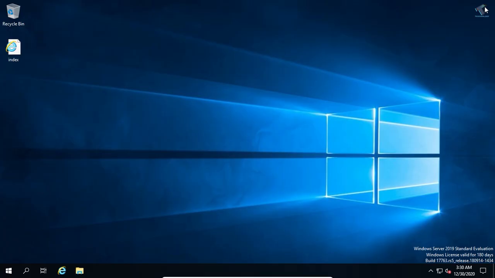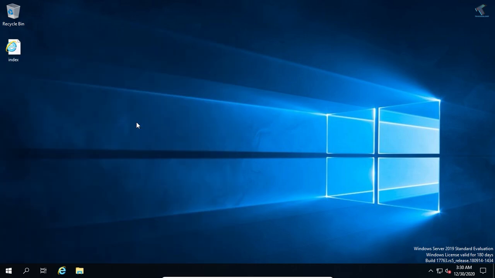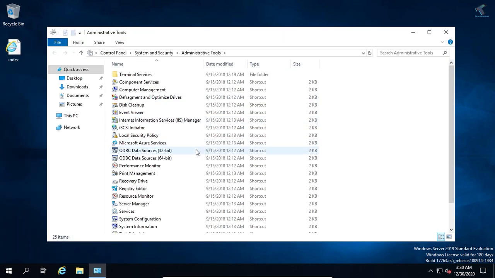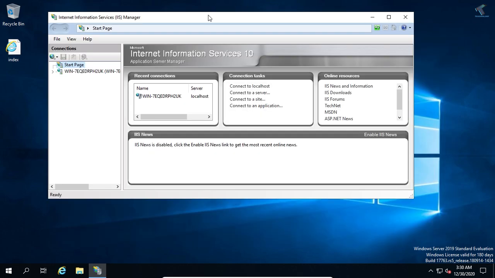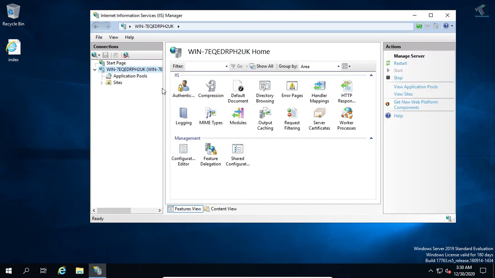Now close this window. After that go to your start menu and click on Windows Administrative Tools, and from this list you will get Internet Information Services, IIS. Double click there and you will get a window like this. Now expand your server, click on Sites, and expand that.